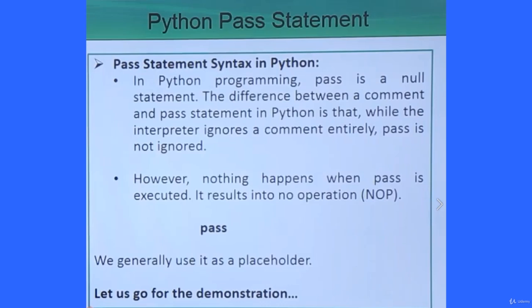Python pass statement. In this video we are going to discuss how to use the pass statement in our Python coding. In Python programming, pass is a null statement. That means it has no effect in execution. The difference between a comment and the pass statement in Python is that the interpreter ignores the comment entirely, but the pass is not ignored.